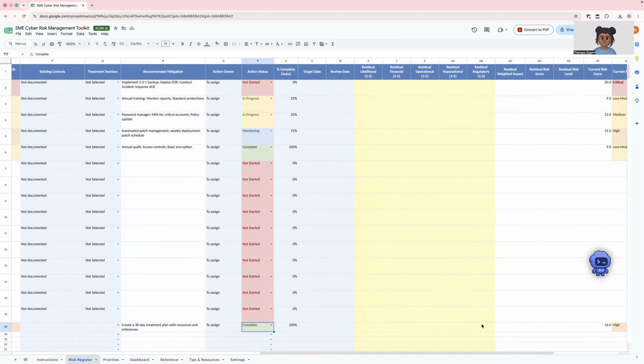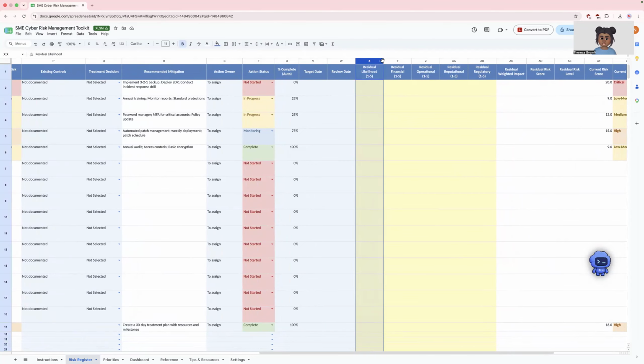So moving on, we have the target date. You can input a date and a review date. Then the residual, from this tab onwards, is where we come back to the risk register and input scores or numbers based on how effective the controls or the mitigation plans we've put in place are working.